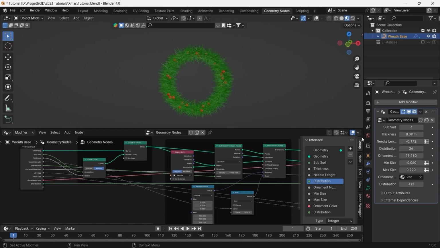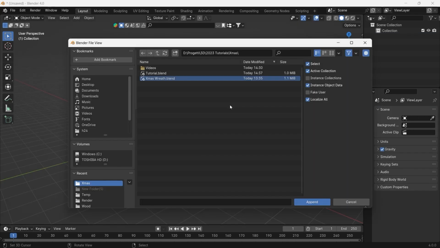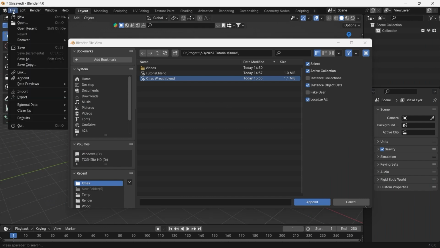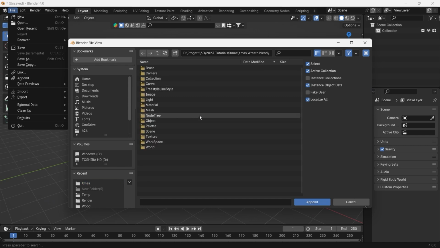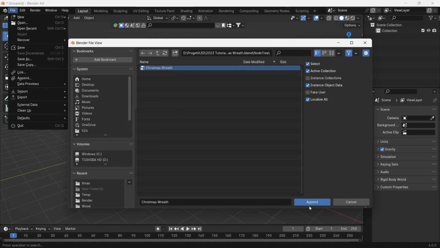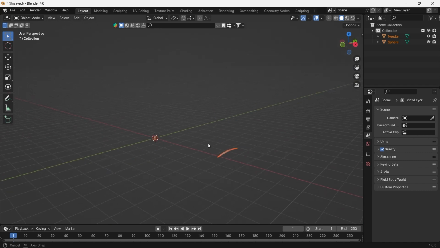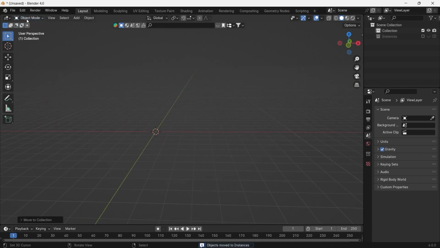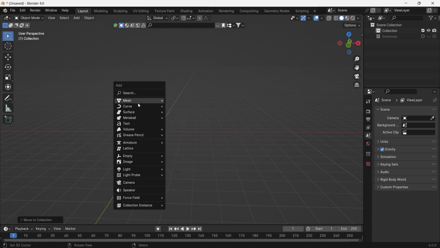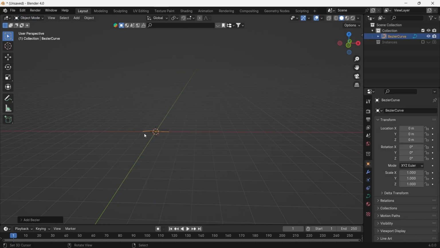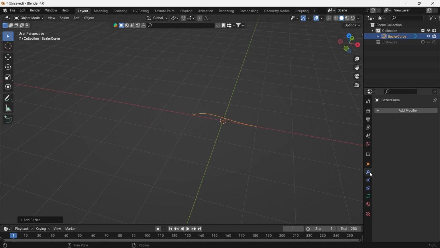To import the geometry node into a new project, you can do it by clicking on File, Append and search for the blend file. Double-click on it, open the node tree folder and append the file. Move the two instances in a collection and hide it. Create a new curve object and assign the GeoNode modifier in the Modifiers panel on the right.